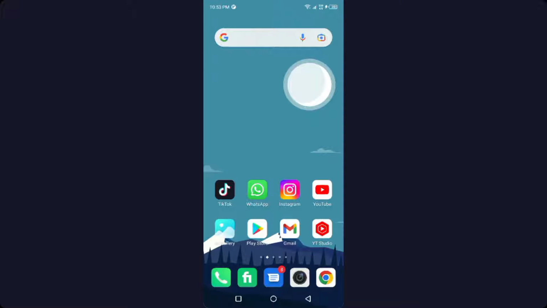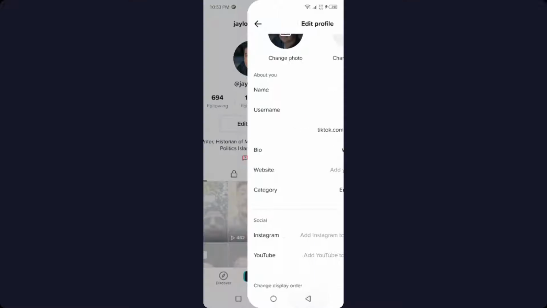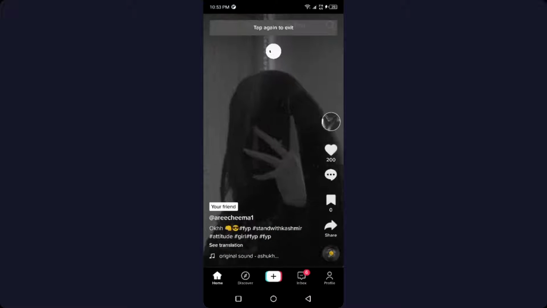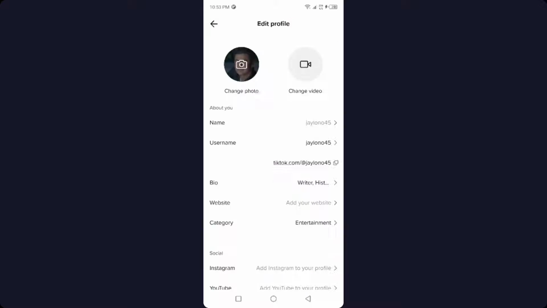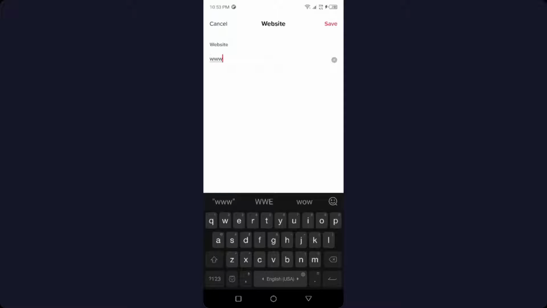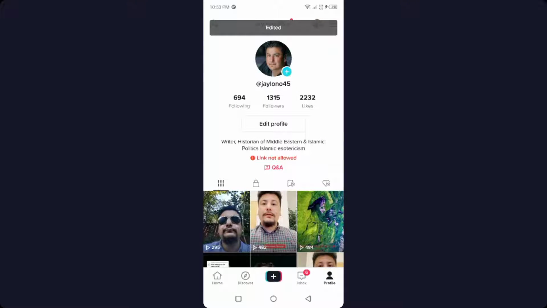So the first step you need to do is to open TikTok. Once you open TikTok, you simply need to click on profile in the right bottom corner, and here you can see the option of edit profile. Click on that option, and here you can see the option of website. Click on that option. And so I'm going to add a link to show you. Okay, then you need to click on save on the right top, and here you can see that the link is added, and once you click on that link you will be redirected to that page.